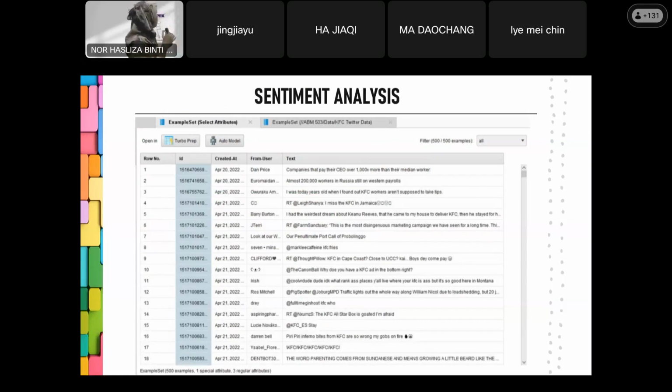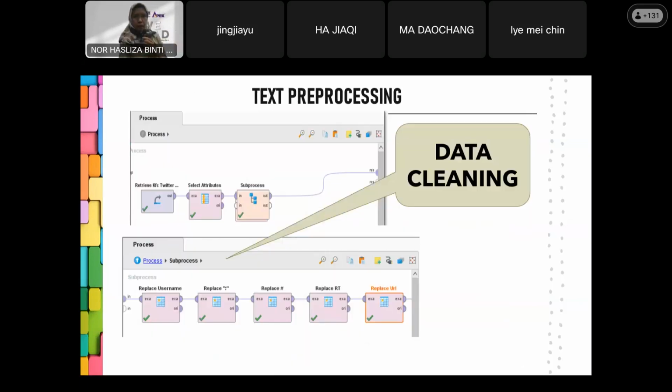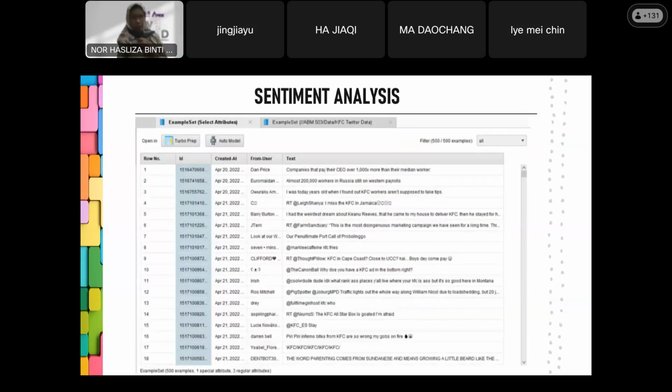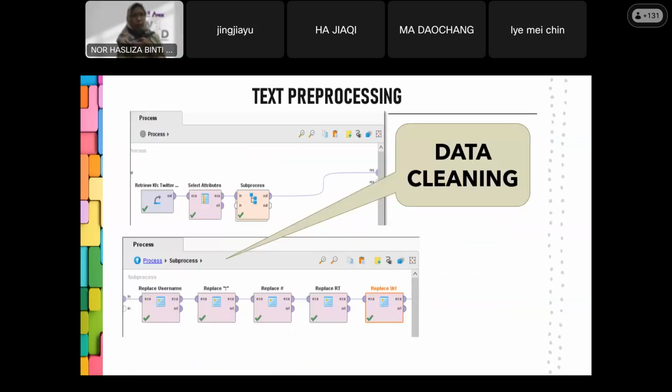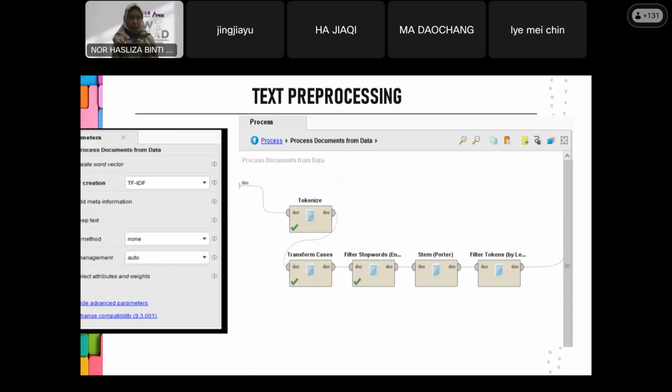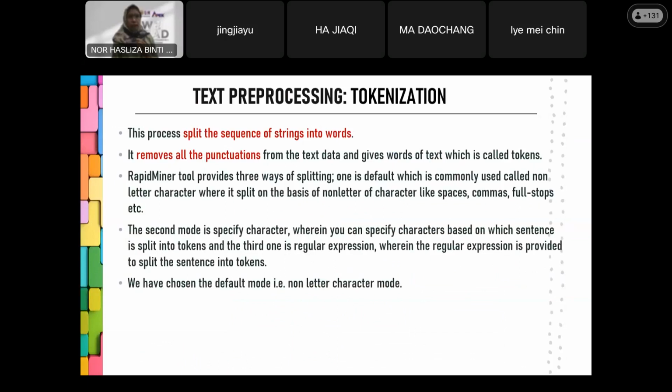We run this, this is the example data set. This is the raw data. If we open it inside RapidMiner, and then we do the data cleaning or text pre-processing, several layers of process, and so on until we get the clean data set.